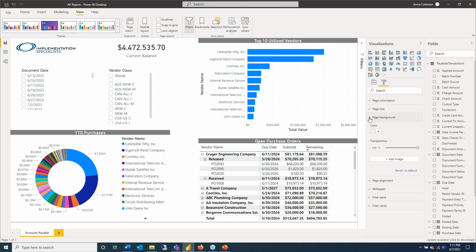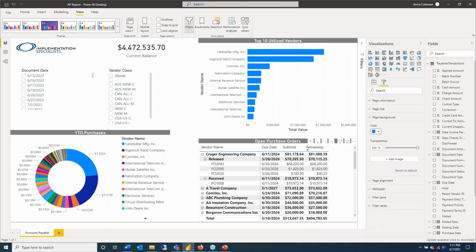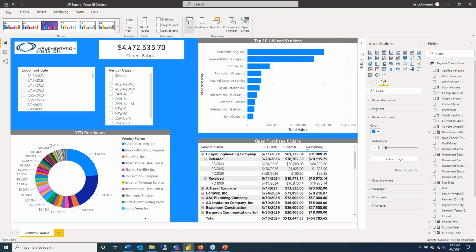The couple things that you can do with the page background is you can give it a color. So if I wanted the whole background to be blue, the transparency automatically defaults to 100%. So I could just take it down and we'll start to see the transparency. So I could give the background all one color. It can help if you want to set visuals off to have a background color.